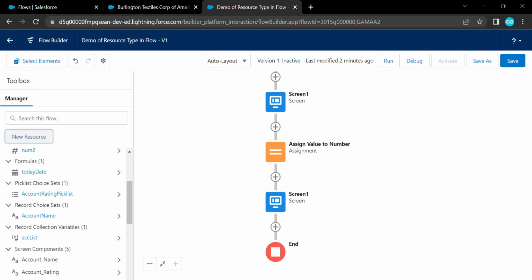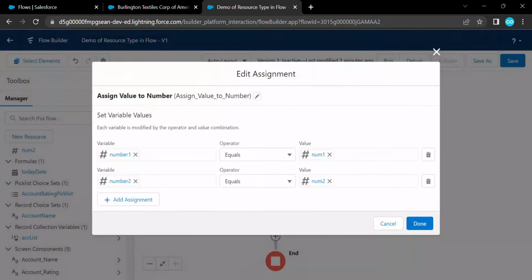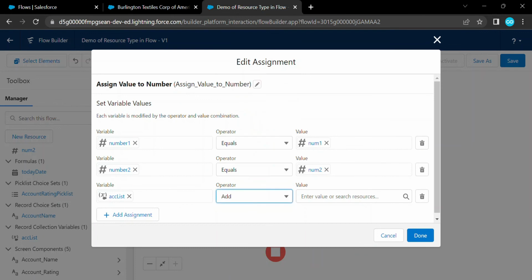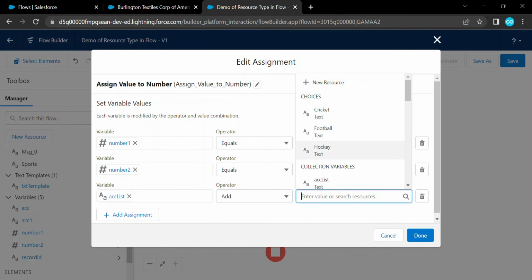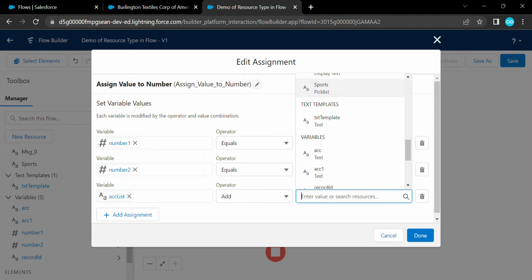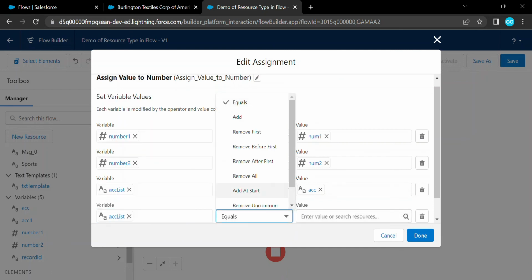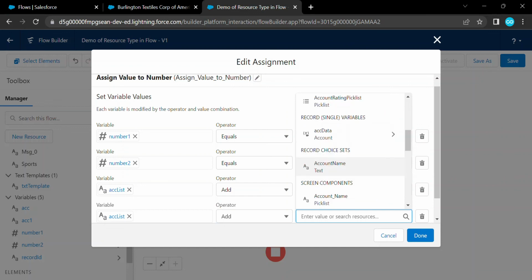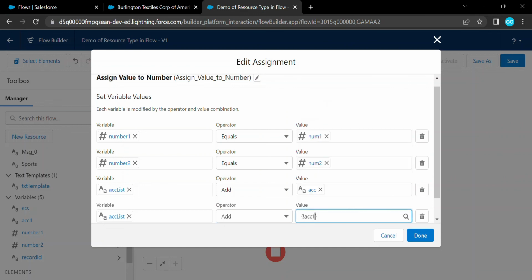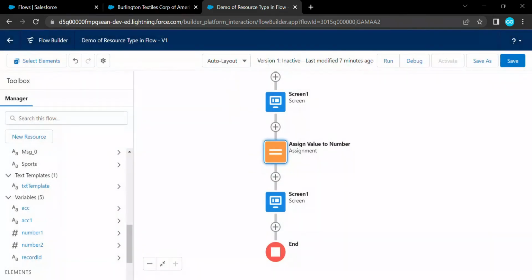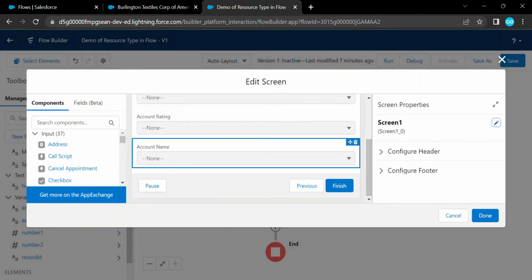How to add an element inside this ACC list? We can add the element under Assignment. Just choose that ACC list, and instead of Equal you can choose Add, and add any element as you have, let's say the single value ACC, and also ACC list. Again you can add ACC1, because I already created this one. You can create based on your need, like ACC2. So under this ACC list we have two items: the first is the ACC value and the second is the ACC1 value. You can see the ACC list is a collection. Just click on the Done button, and you can use this collection.